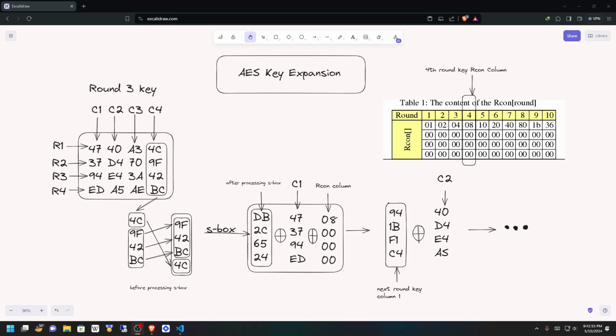So in our problem, we will be provided with a round key and we need to find the next round key as our solution. For the first step of our solution, we need to identify the last column of our provided round key, which is this one. In this column, our first value will be put in the last position and all other values will go up by one index.